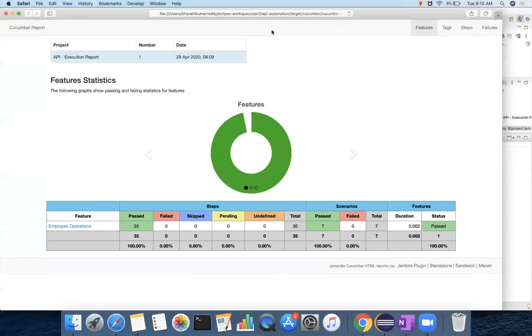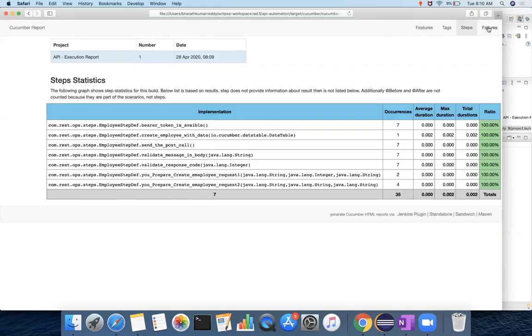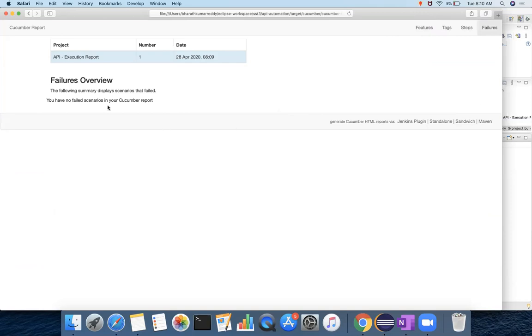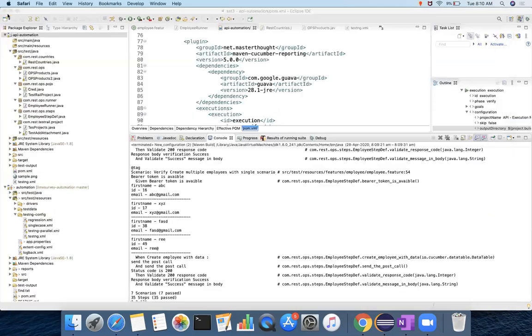features.html. Now you see, this is the new reporting. See, it shows how many features have been executed and passed, how many scenarios executed, and how many steps have been executed. There are 35 steps and 7 scenarios passed, and 1 feature file passed. You can see tags wise, step wise, and you can see the failures. So this is how you generate the reports in Cucumber.